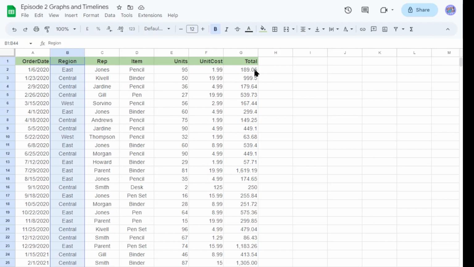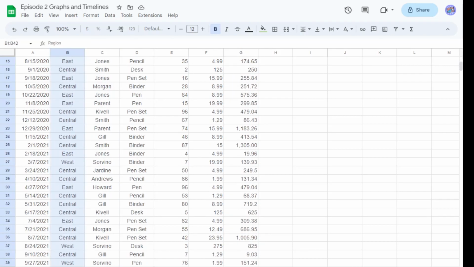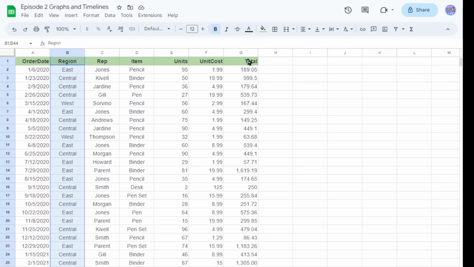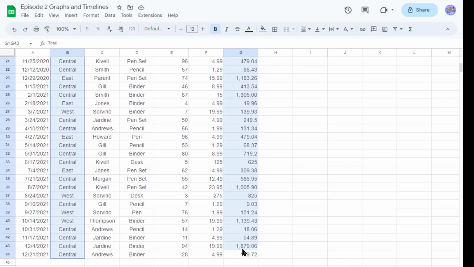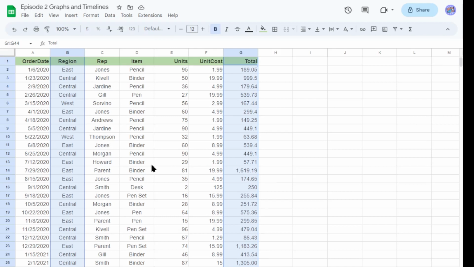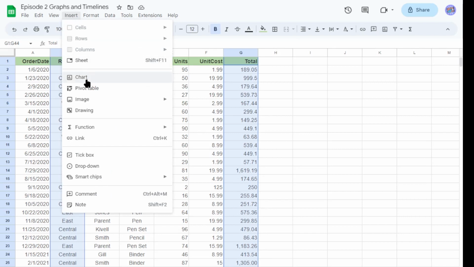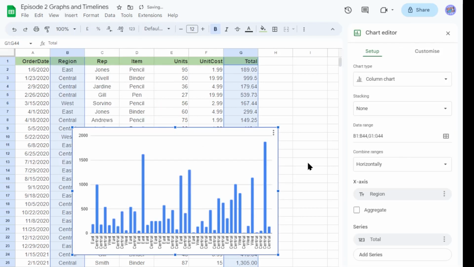So notice, you try to select both, doesn't work, right? What you need to do is hold Control down, and then you can select both columns even if they're far apart. Then once again we go Insert and then Chart.